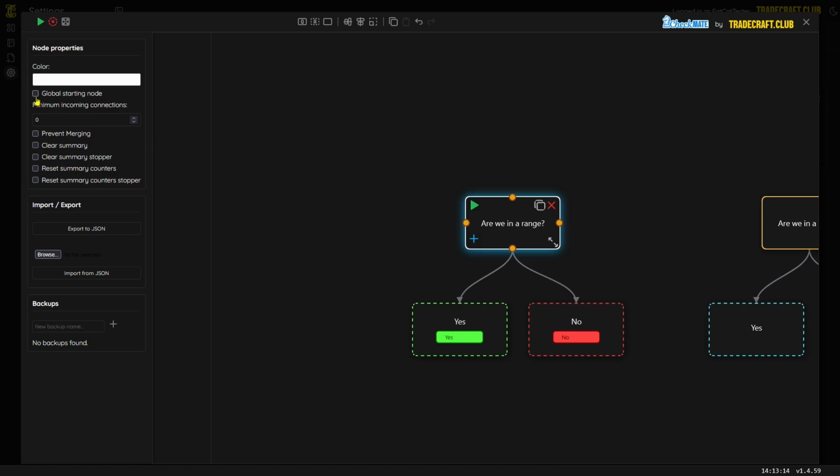Now there are these other more advanced toggles like this global starting node, prevent merging, clear summary, reset summaries. You can see these are adding icons in here. This is all going to be very advanced stuff that we'll have to get into in another tutorial. So we're going to skip these for now.